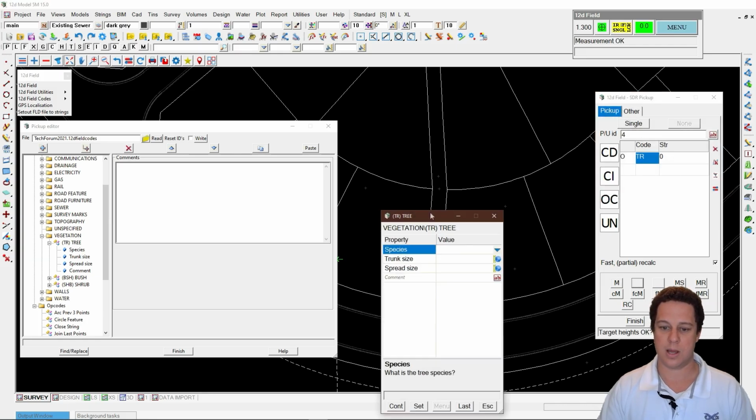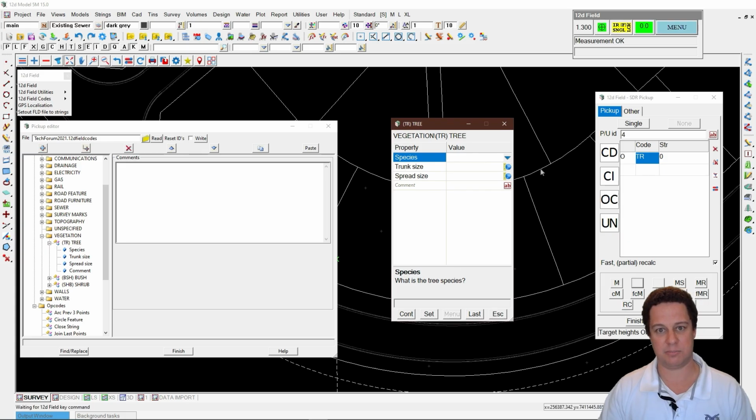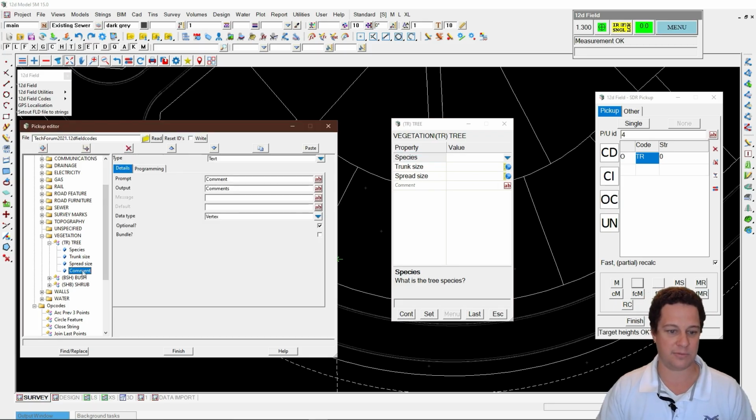And if I hit store, a panel pops up and asks me to input some attribute values. Now we can see here the first one is species, second one is trunk size, spread and comment. The one thing you'll notice is that comment is grayed out. Now the reason that comment is grayed out, if we come to here, is because I have the optional box ticked. So this means that the user does not have to fill a value out for this comment if he or she does not want to. You can continue without putting a value in there. However, these other ones that are not grayed out must have a value to continue.